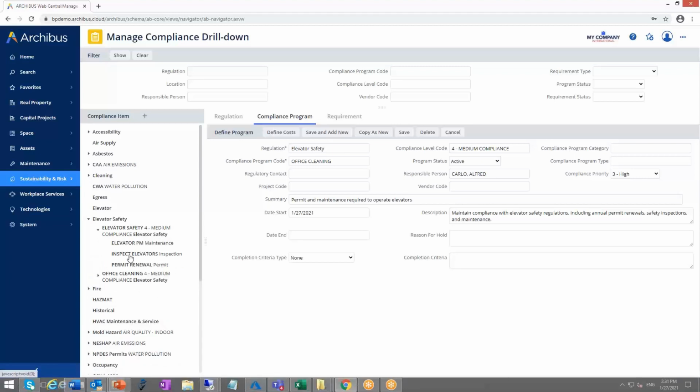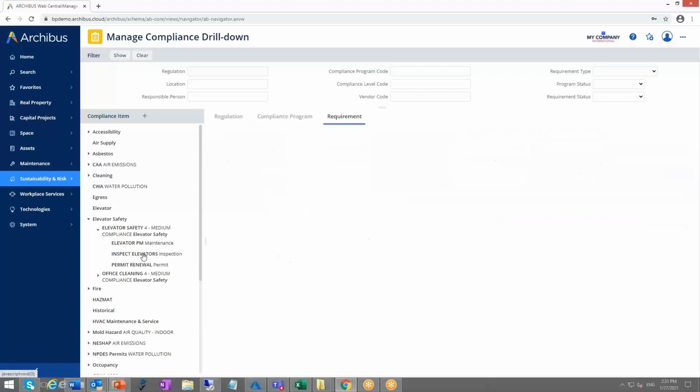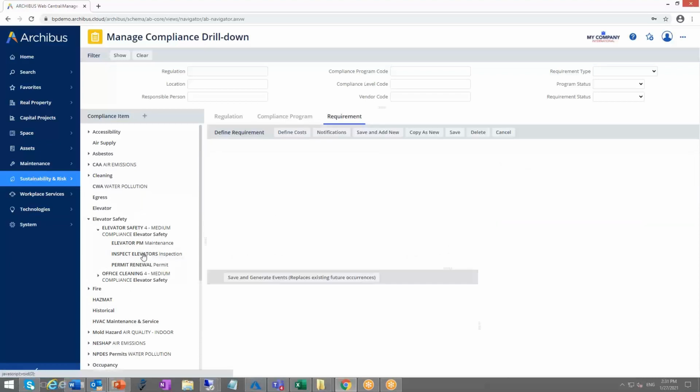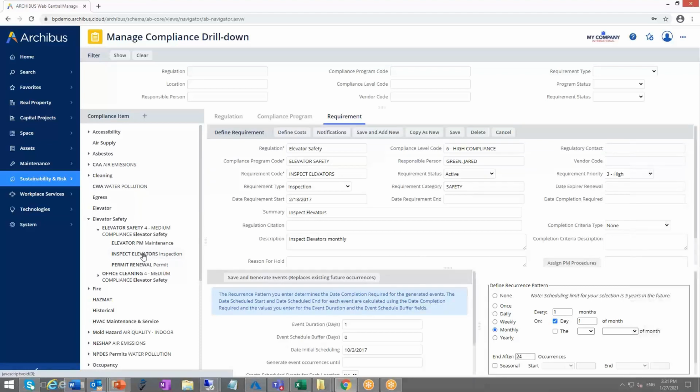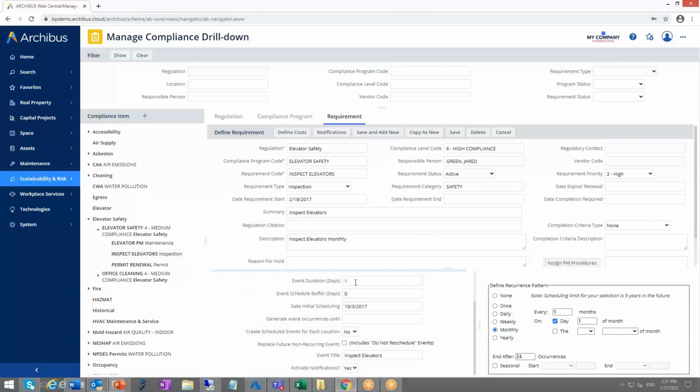So if I look at inspections now, this is all the associated aspect of it. I can generate events replacing future ones based on information that I populate here. The duration, any schedule buffer, i.e. flexibility, when do I want it to start, when do I want it to finish, and I can create the relevant events.